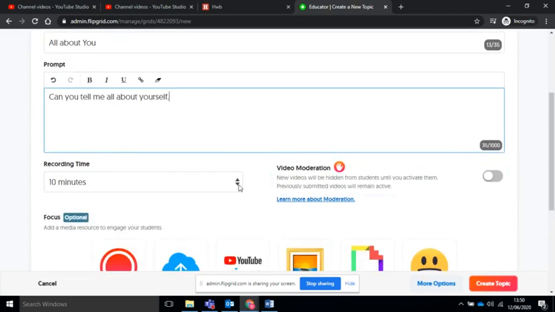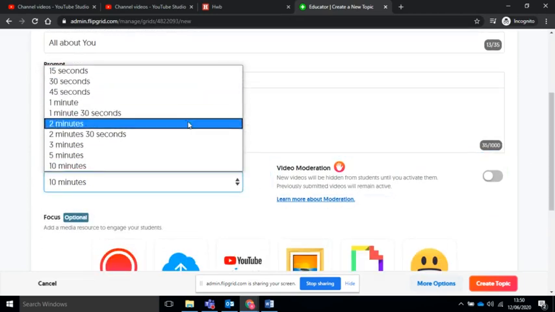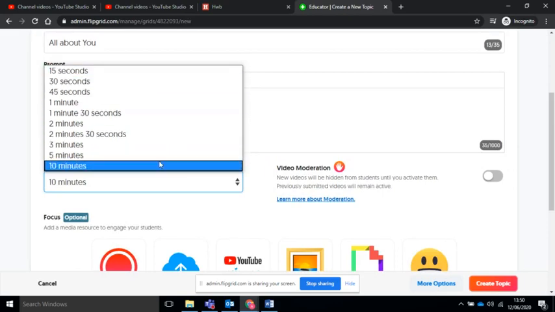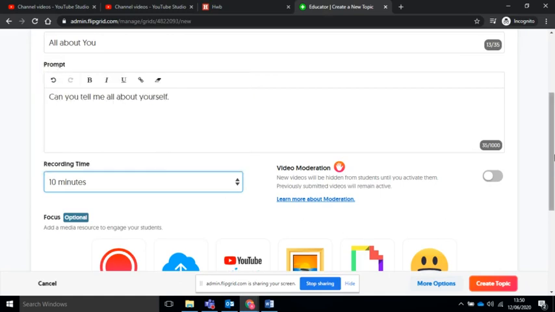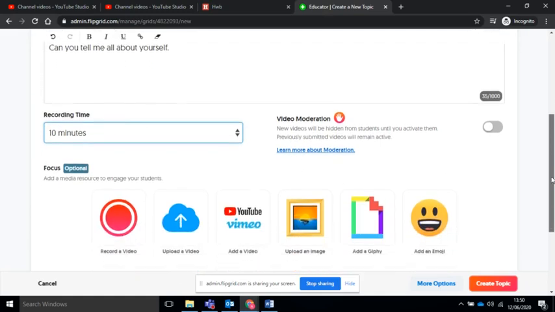And recording time: you can decide how long you want the videos to be recorded for, from 15 seconds all the way to 10 minutes. For our professional learner, I would set it to 10 to make sure you have got enough time. Here, with the children, you might want to put the video moderation on, so that makes sure that you moderate them before anybody else sees the videos.